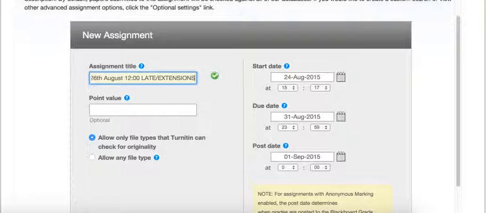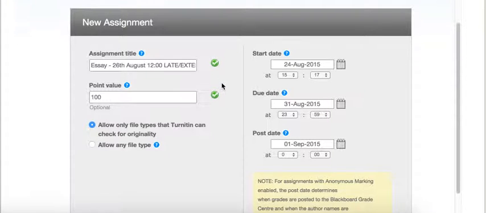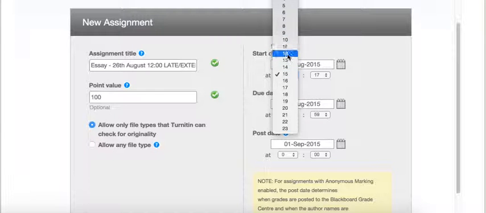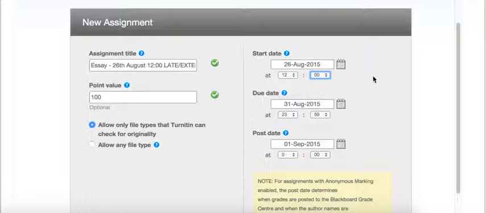This time, I'm adding a suffix on the end to say that this inbox is for late or extension submissions only. Again, I'm entering 100 for the point value, and I'm leaving the file type to be the default, allow only file types that can be checked for plagiarism. Now in this case, we will be changing the start date. We don't want this inbox to appear to the students until the deadline. This is important so students cannot submit to the wrong inbox.